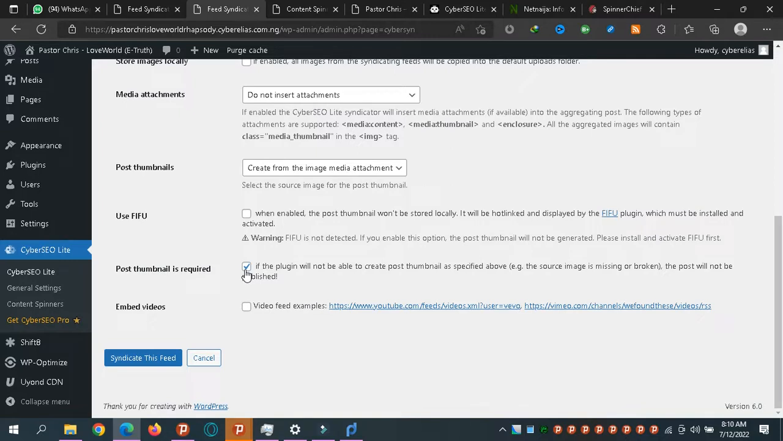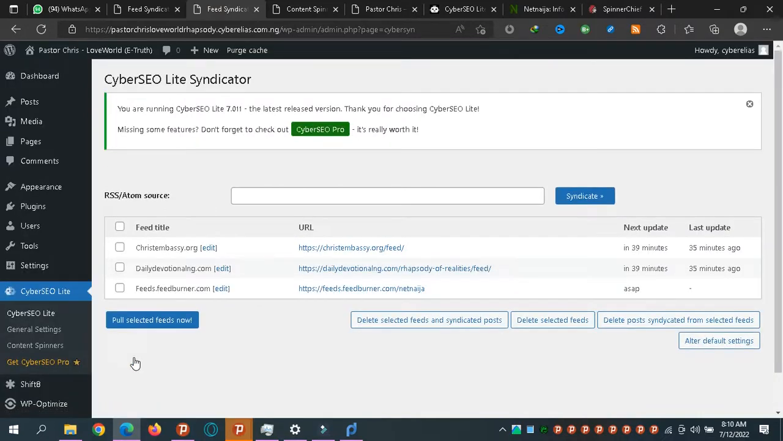Don't take it. Then here you can mark this one to add video feeds. For example, if a person has a video in that post from YouTube or something, and you want the video to automatically come into your own post, you mark it there. Then you say syndicate. As you're done, say syndicate. So the next update will come as soon as possible. That's what I mean by ASAP.